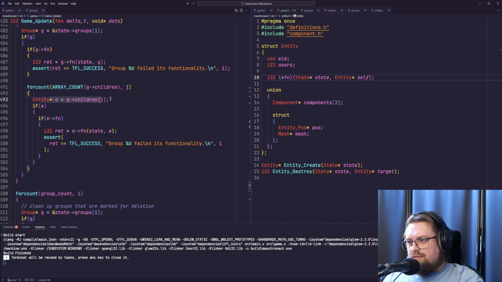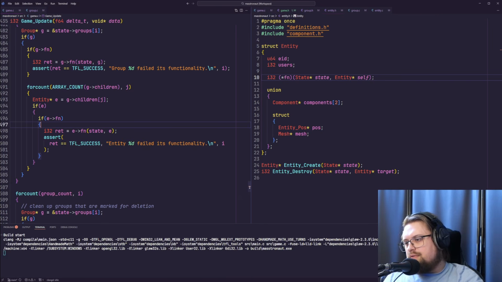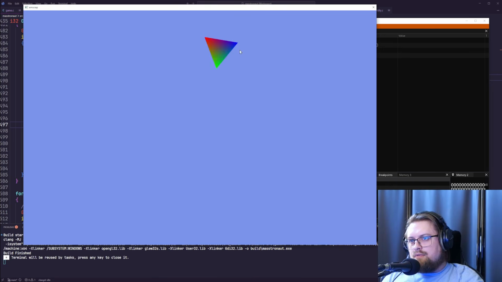So we have all the children are entities. We go through every entity. If they have a function, then we are running it. And now it's, well, it's rotating around here, I think.